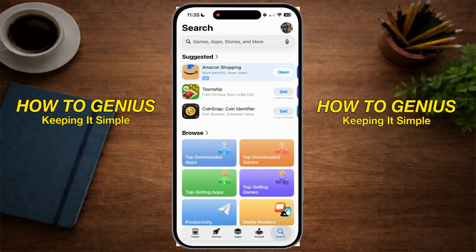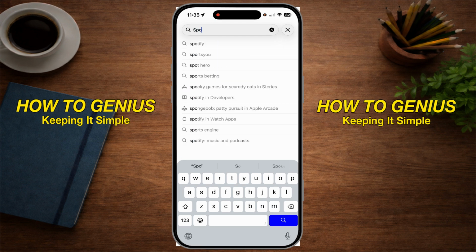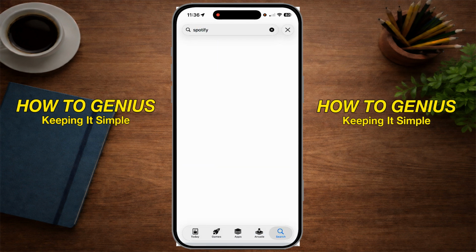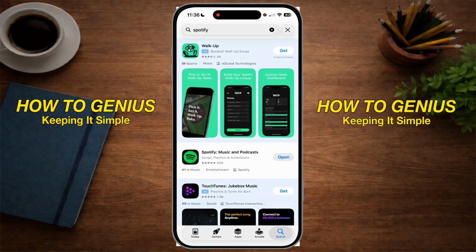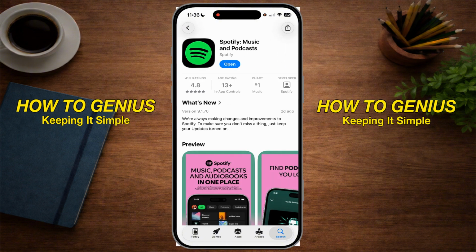And let's go to the search bar at the bottom right-hand corner and go ahead and type in Spotify. Go ahead and click on Spotify, and then go ahead and click on Spotify again, and you're here at the homepage for Spotify. Sometimes it will say update here, so it's important to make sure that you check this as well.